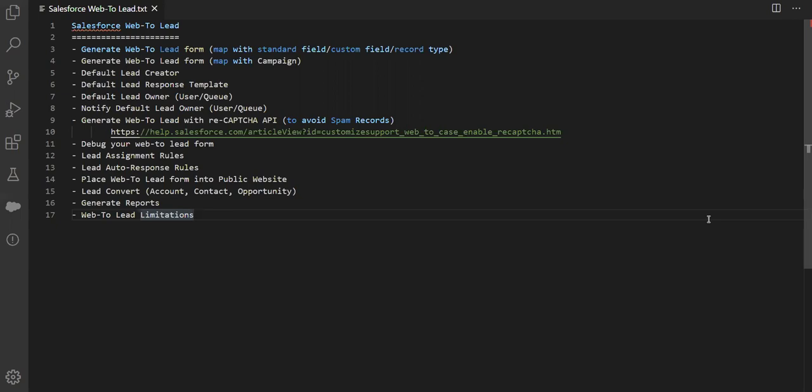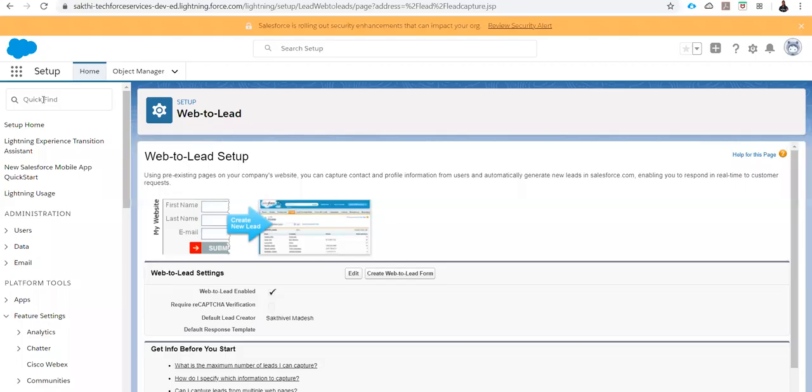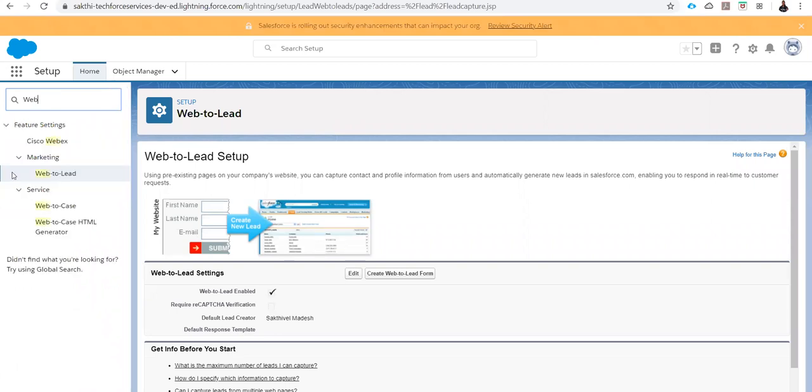For this demo, I will show you how to generate a Web2Lead form with some standard fields and custom fields mapped, and mapping with record types. So for that, let me go to my developer account. From the setup, in the quick find, type Web2Lead. Under the marketing, click the Web2Lead menu.